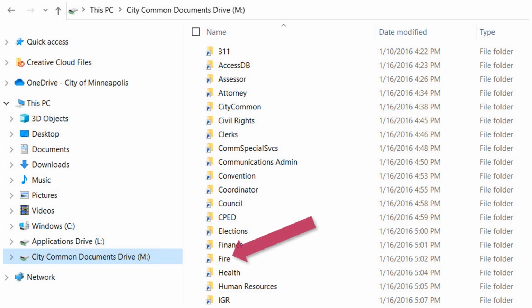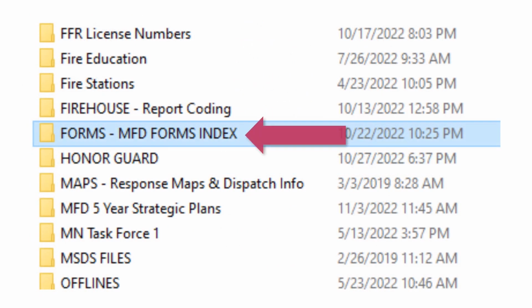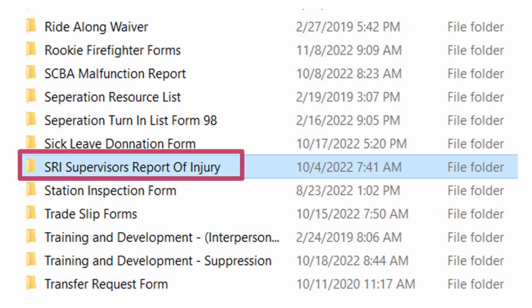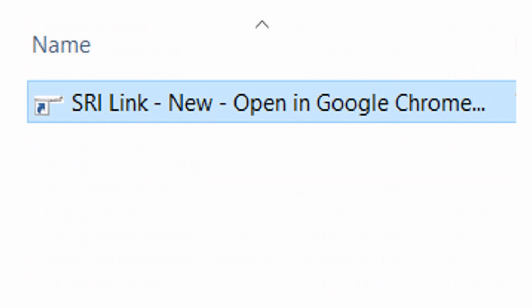Once there, double-click the Fire folder. Next, select the Fire Shared Documents folder. Then select Forms MFD Forms Index. Once there, double-click the yellow folder titled SRI Supervisor's Report of Injury. Finally, select the link that reads SRI Link New, open in Google Chrome.